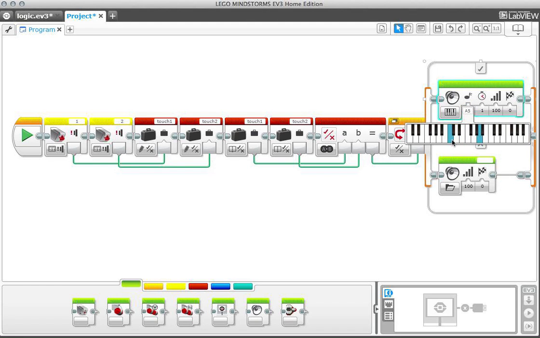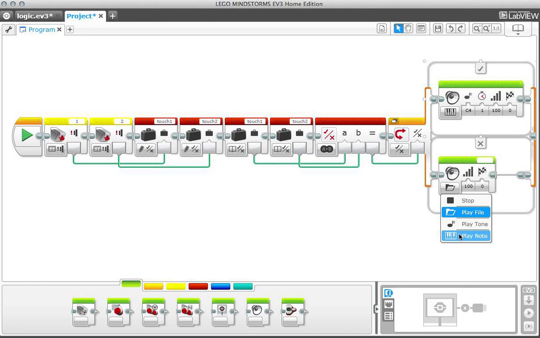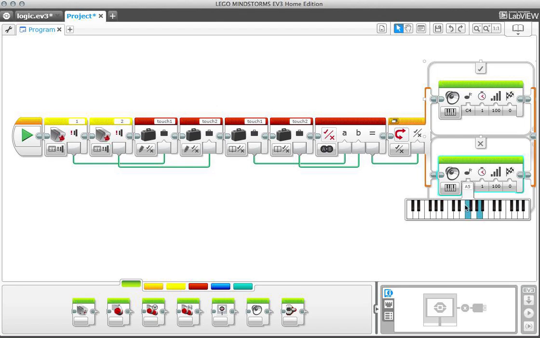For each block, let's say we want to play a note. Let's say we want to play a low C if it's true, if both of them are the same state. So we set it to 1 second, full volume, and it's just going to play once. And down here we're going to do the same. We're going to play a note. Let's make it a high C, a really high C, if they're not the same. Same setup, like so.